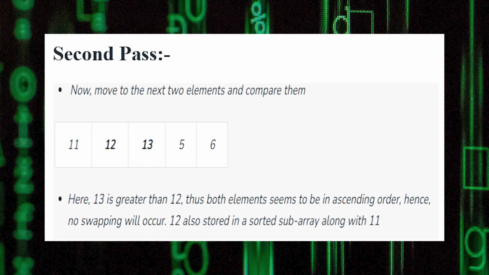In the second pass, we have two lists, sorted and unsorted. Sorted has 2 elements and unsorted has 3 elements. We have to pick one element from the unsorted part, that is 13. 13 is to be kept into a temporary variable. Now 13 is compared with 12.